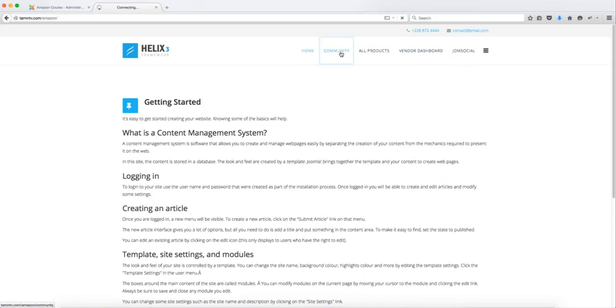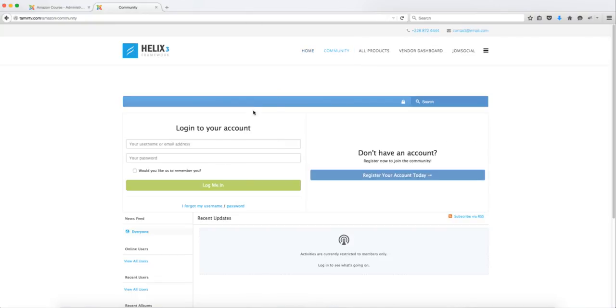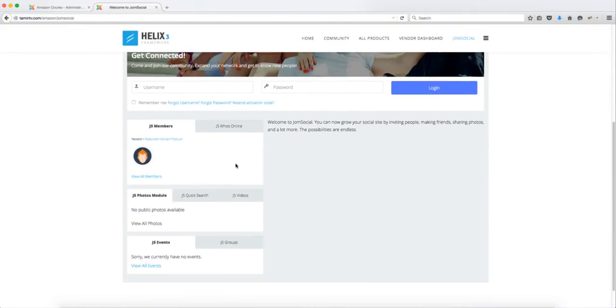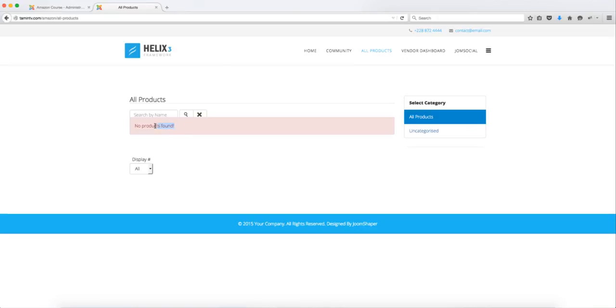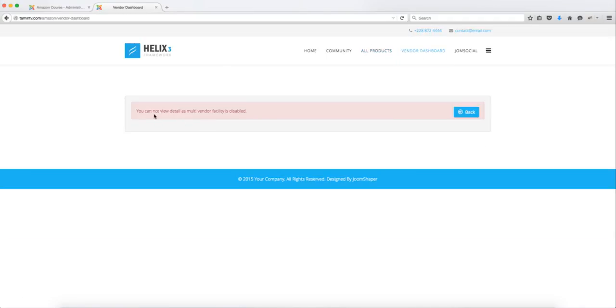So let's take a look first at the community. This is the one that utilizes the Easy Social. And when you click on the Jam Social, this is what it looks like on the front end. Let's click on the all products. So right now it said no products found. So there are no products right now on the site. We're going to be adding that later. And the category, when you click on the vendor dashboard, you have to log in first in order for you to get access to this part. So you want to make sure that the navigations are very clean and they're very basic.